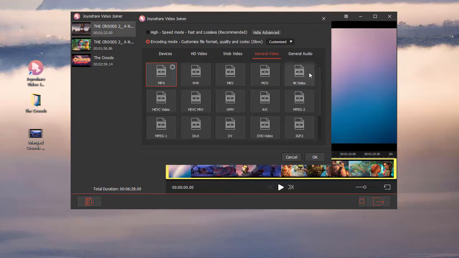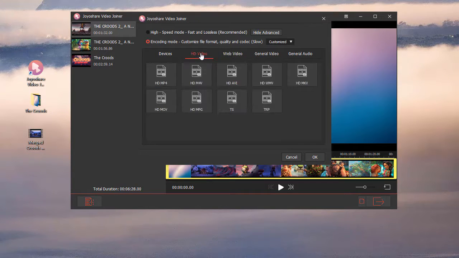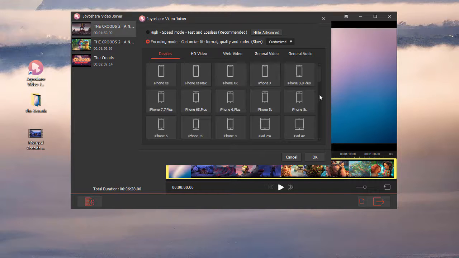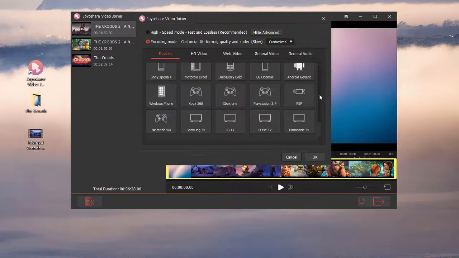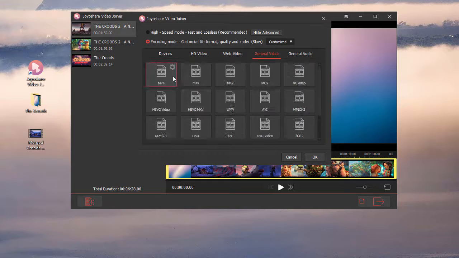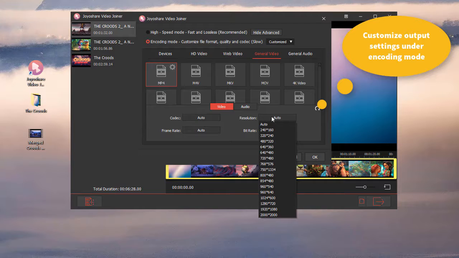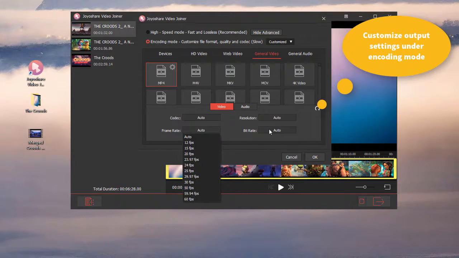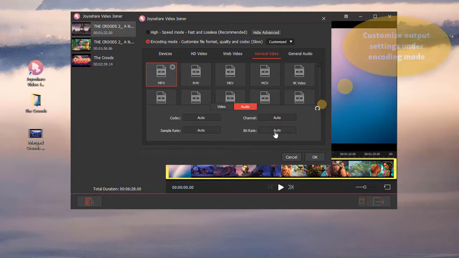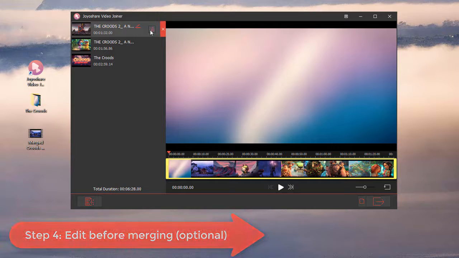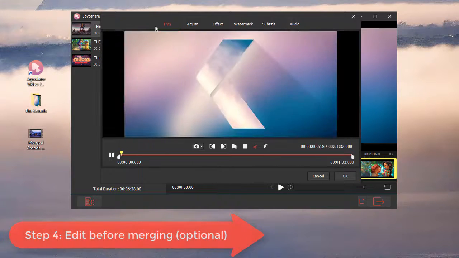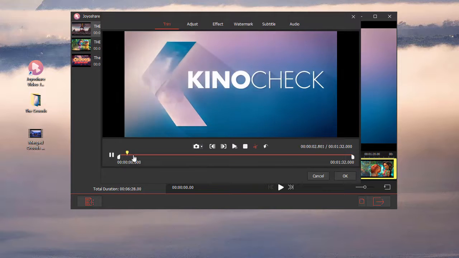Under encoding mode, you can select any output format. Furthermore, you are allowed to customize the output parameters. The encoding mode supports editing files. If any need, do the editing you want.